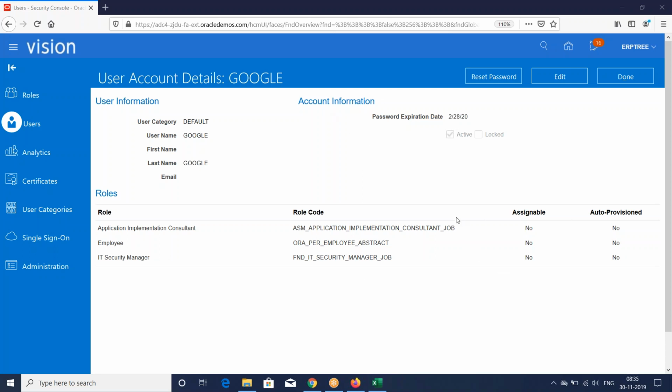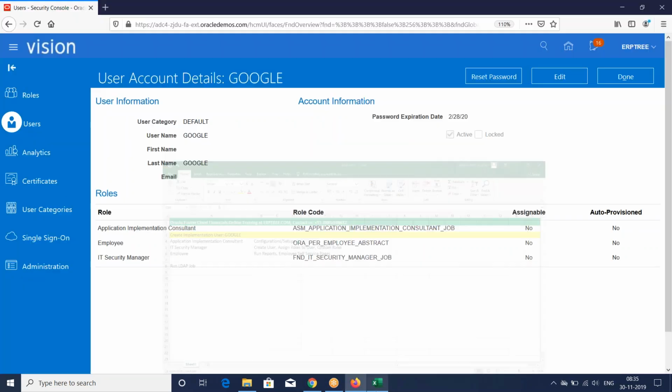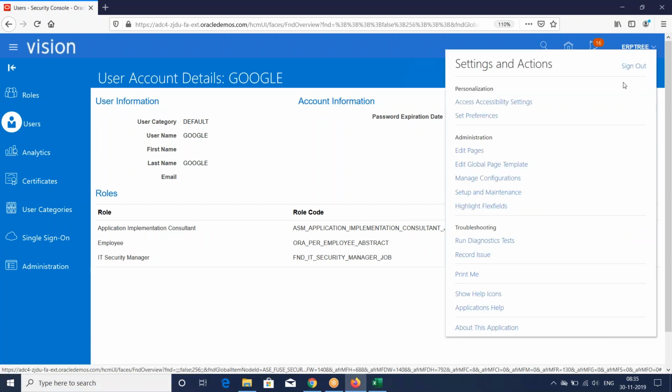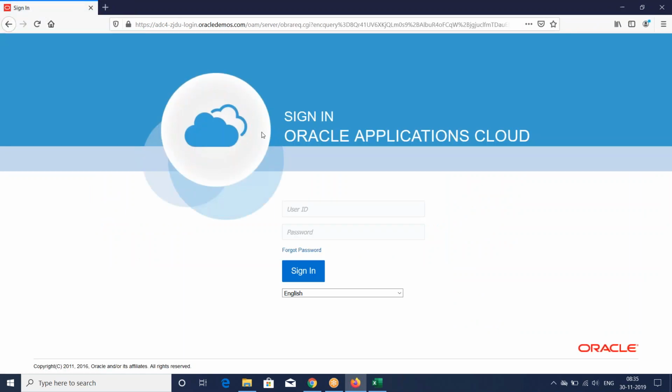Let's move on. So now we created our own user, assigned the roles, and submitted the LDAP job. Now we'll sign out from our current user and log into the instance with our own user. With the user we just created, we'll log in and verify whether this user got the required privileges because of those 3 roles or not.